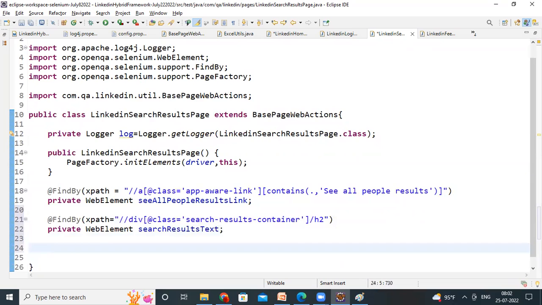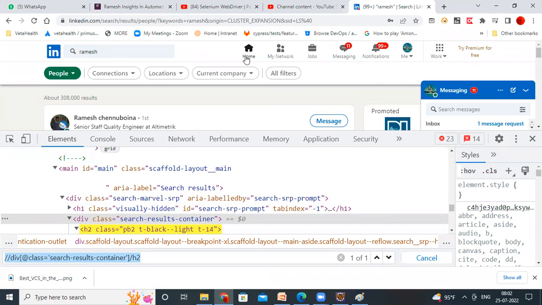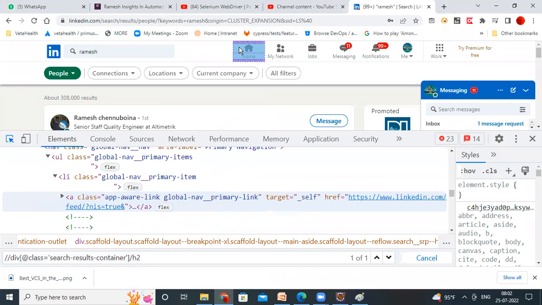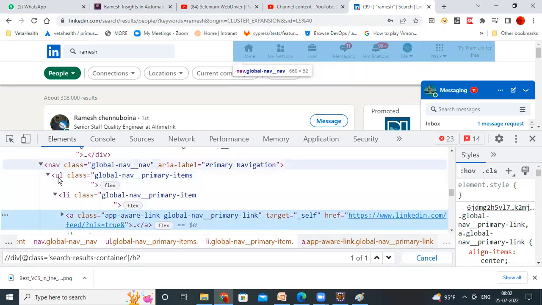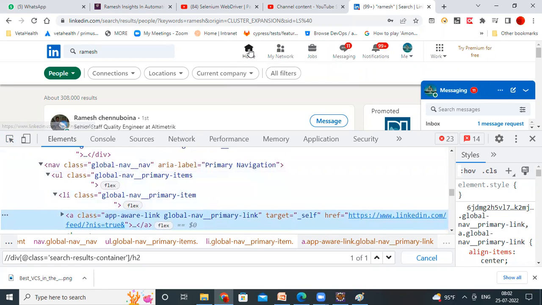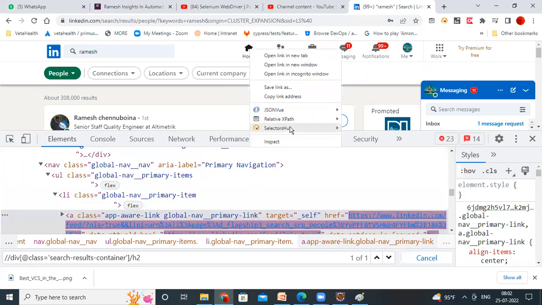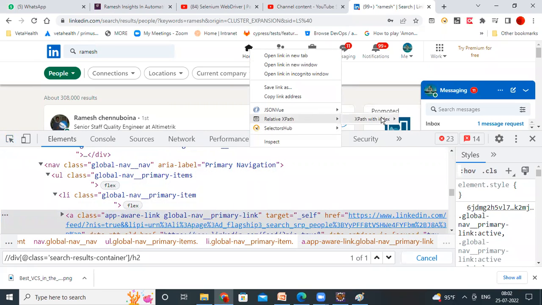Okay. So apart from that, I want to identify one more element also. That element is the home tab. So in this results page, this navigation home tab I need to click. So from where is it coming, this UL onwards. Even you can right click and try it out. Relative XPath is giving a proper XPath, you can take that. But this is giving index one, so it doesn't work out for us.